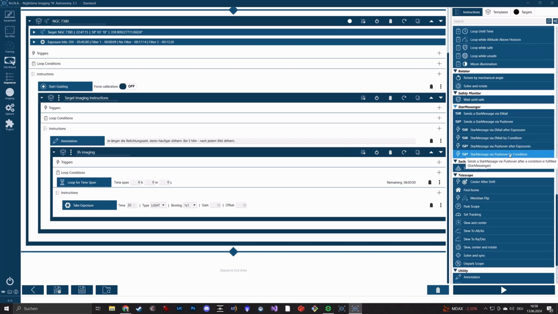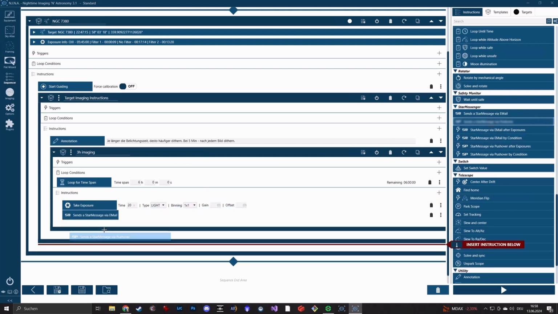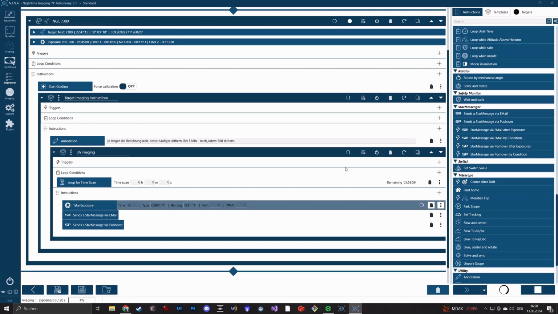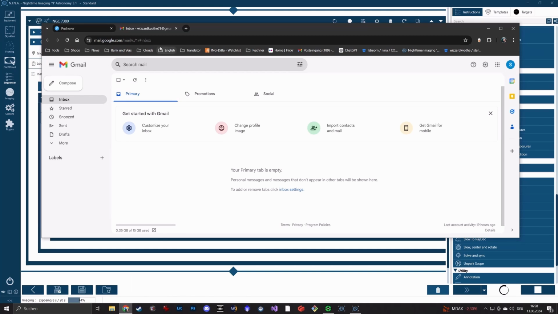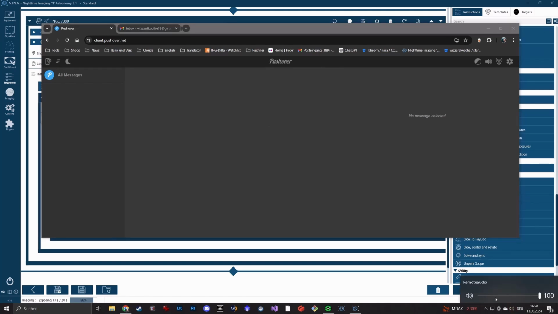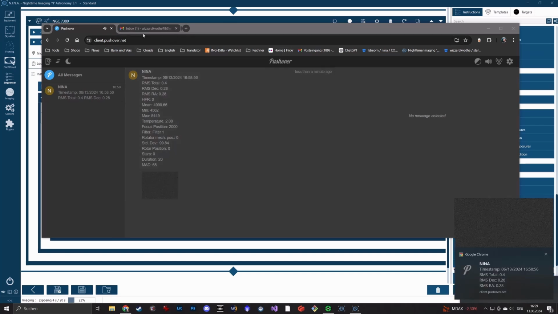I just drag and drop the commands for sending the Pushover and the emails into the sequence and press the play button. Now it iterates through the imaging, and after 20 seconds we hopefully will get a Pushover message and an email. It still takes a few seconds. Here we go, here's my first Pushover message.